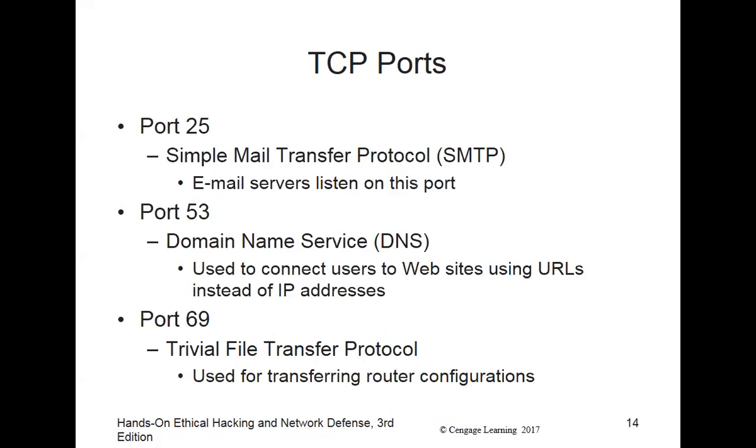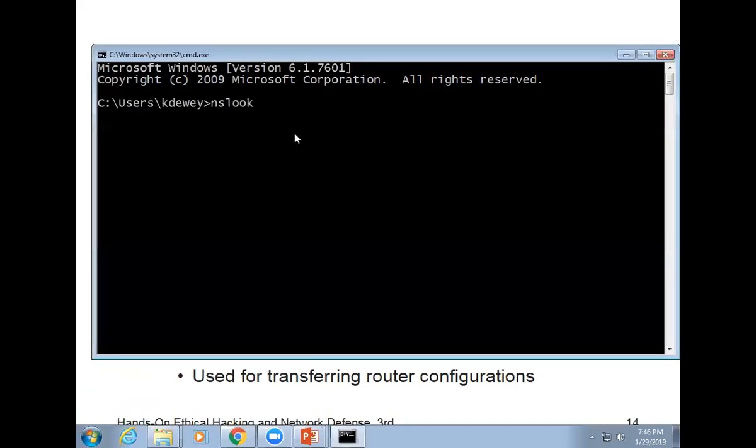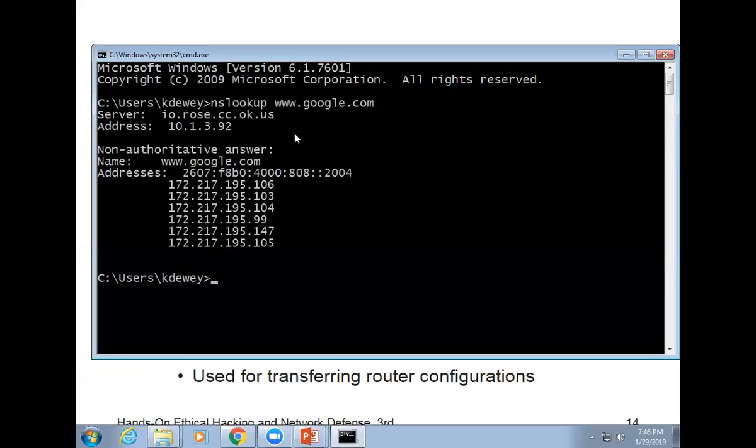So email servers listen on 25. Okay. Port 53 is DNS. Now the problem with DNS is it's both TCP and UDP, but TCP is normally the answer for that. Domain Name Services. So when I type in www.google.com, am I really connecting to www.google.com? No, I'm connecting to one of those numbers.